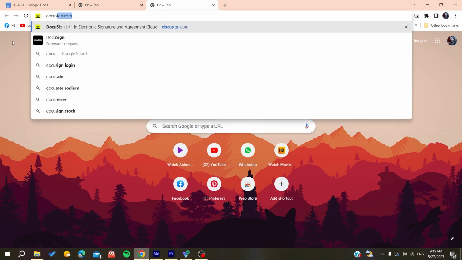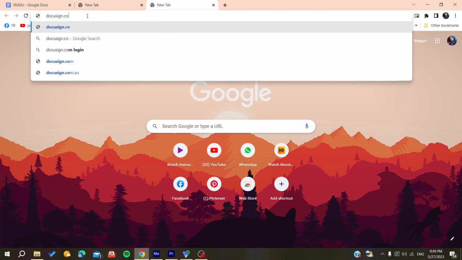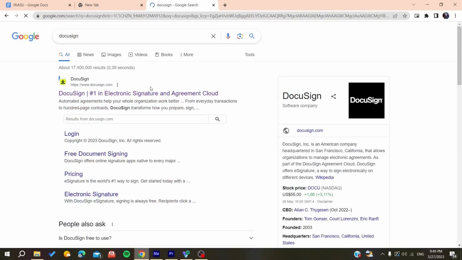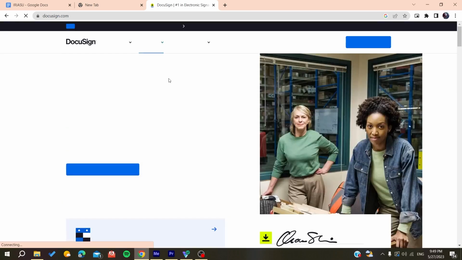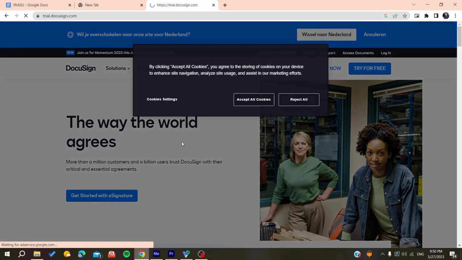Basically you can either type the whole URL of the website, or you can just search for it here on Google and you will find the first link. Make sure that it is docusign.com. You click on it, and now we will need to create an account. So we will just click on login here, or you can click on get started, and let's get started.